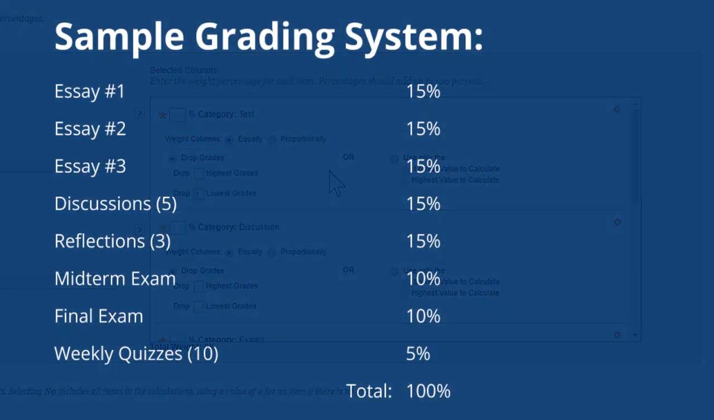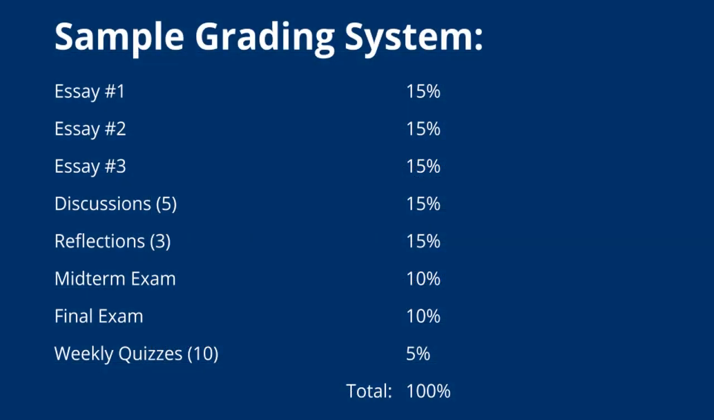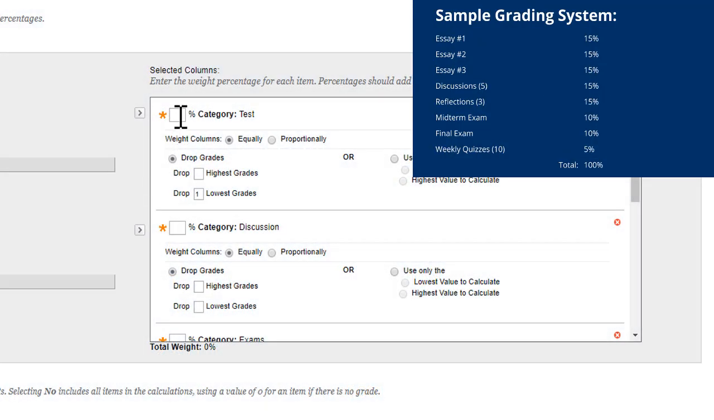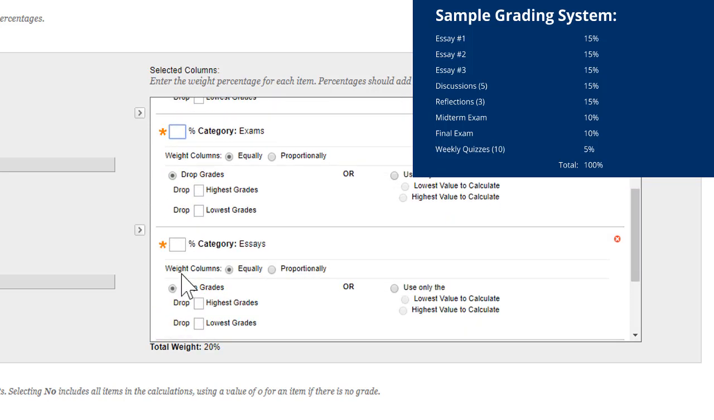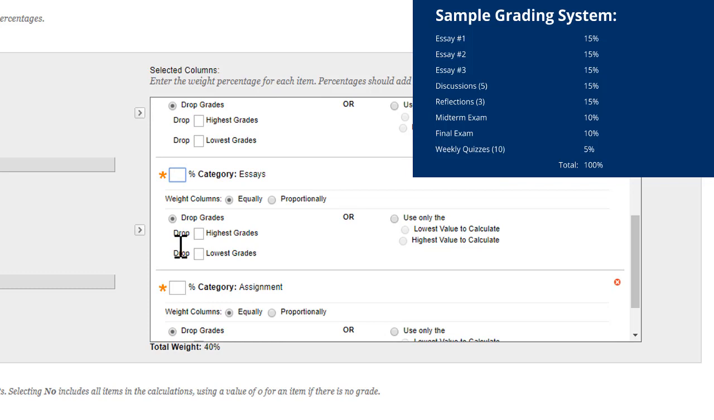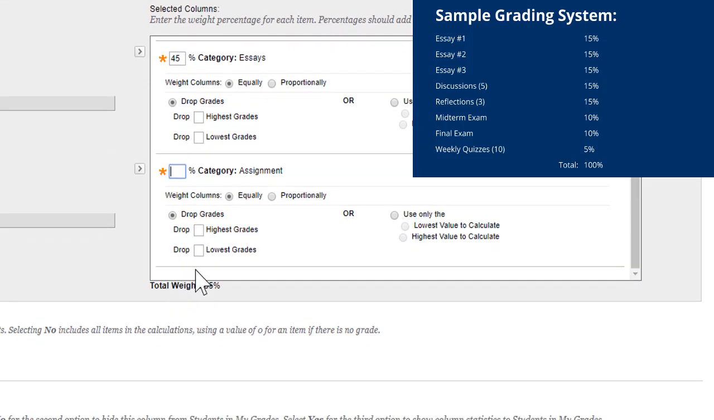So if I look back at my grading scheme, then I know that these quizzes are worth 5% of the grade. My discussions were going to average together to be 15% of the grade. The midterm and the final exam were weighted equally. They were each 10%, so together they're going to be 20. The essays were also weighted equally. They were each 15%, so together they'll be 45. This assignment was the reflections, and so averaged together those will be 15% of the grade.